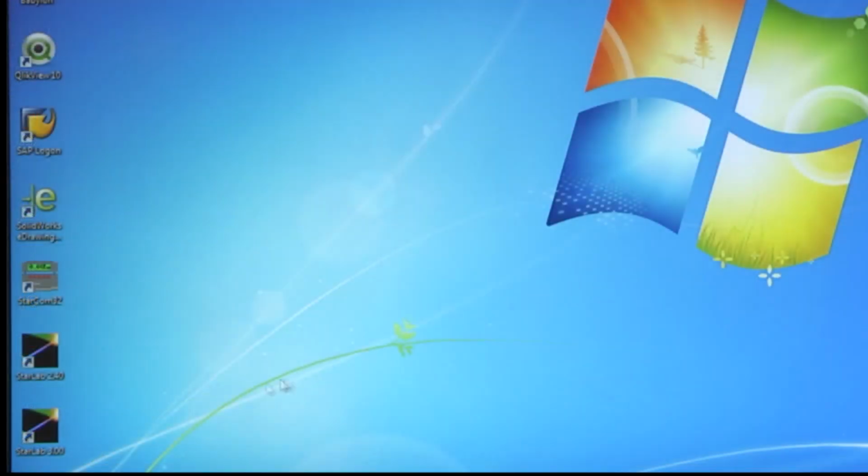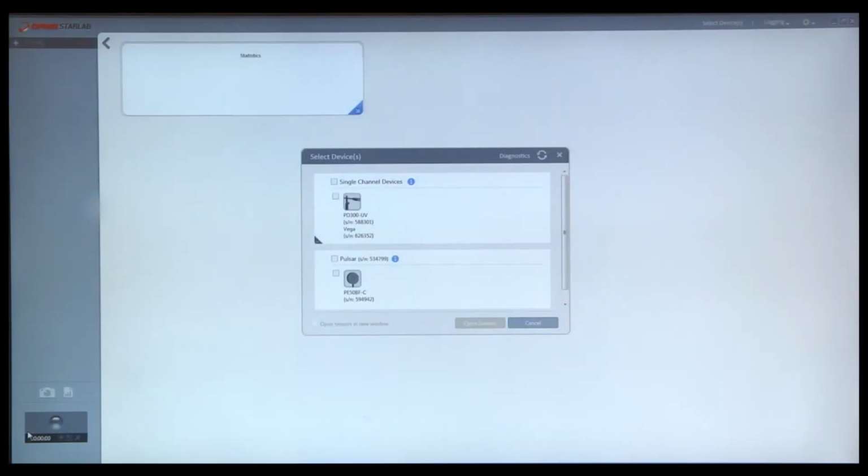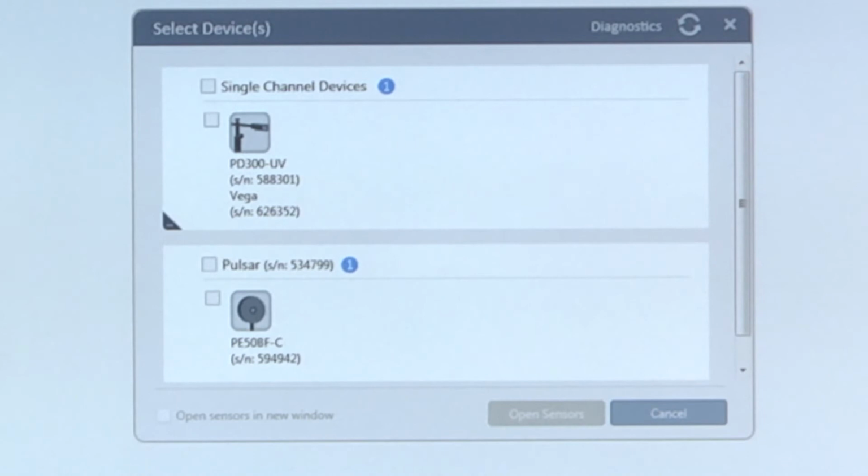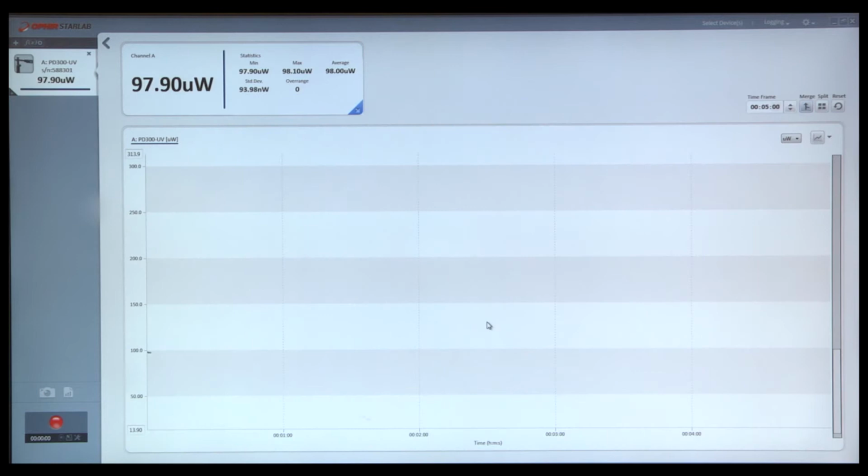We'll now begin with the first steps, and we'll see the basic functions that can be performed with the StarLab software. First, we double-click on the StarLab icon, and we first come to the Select Devices dialog window. Here we see the instruments that are connected and the sensors that are working with each instrument. We'll begin by selecting a single-channel device connected to a photodiode-based power sensor. Open session. Here we see the main measurement screen.